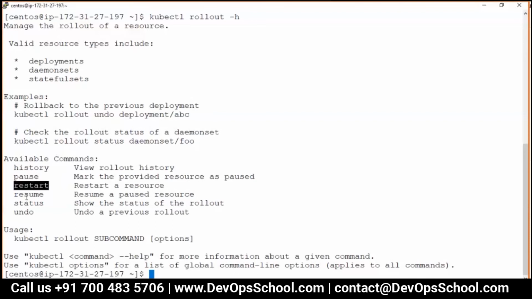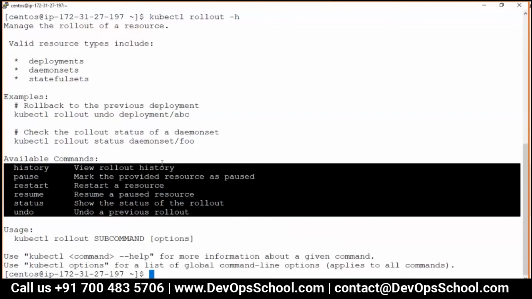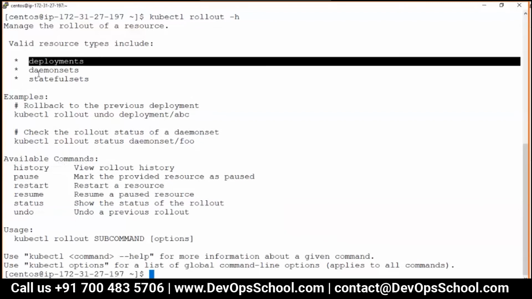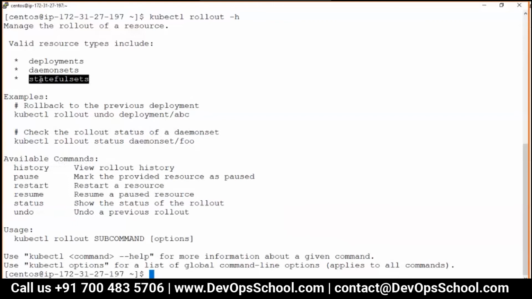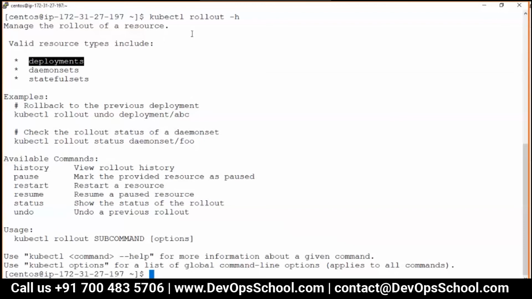Rollout, deployments, daemon set, and stateful set. Here these are the available commands we have: history, pause, restart, resume, status, undo. Now the question is, what is a rollout? Rollout you can use with deployment, daemon set, and stateful set.